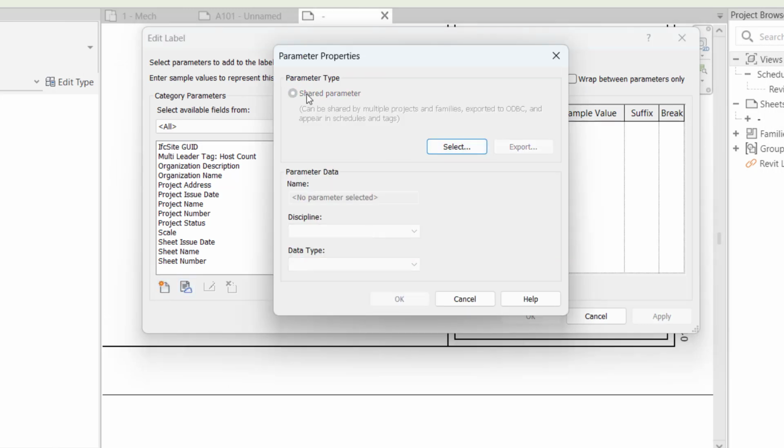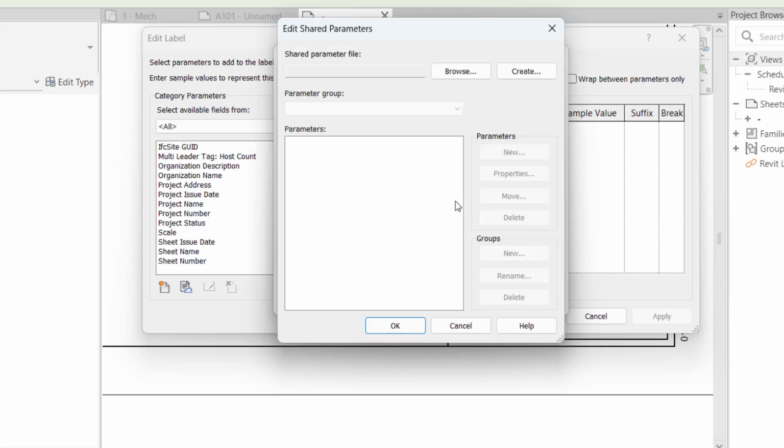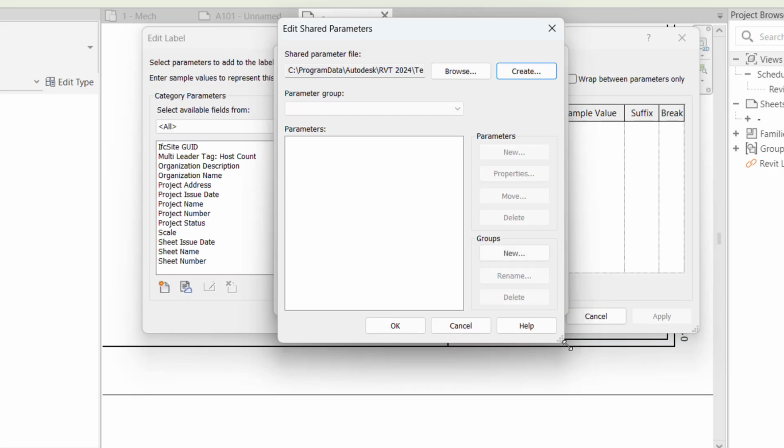So here when you are creating, see it's asking to use the shared parameter. It's giving an error message. Okay, so it's saying that you have not specified a shared parameter file. Do you want to choose one now? So you click yes. Why is it asking? Because you don't have the text file still, so I will go and create one. Here I will name the parameter file. I will call it shared parameter, and better you give your project name. So let's say project 1, and I will save it.